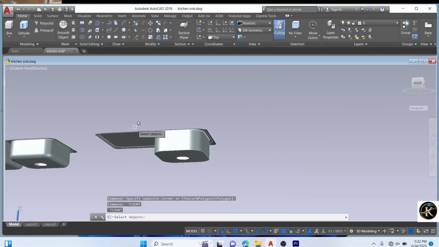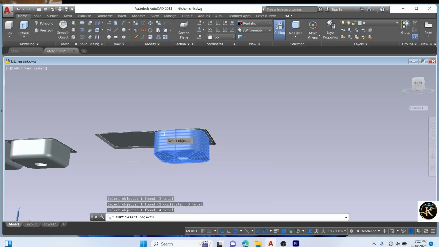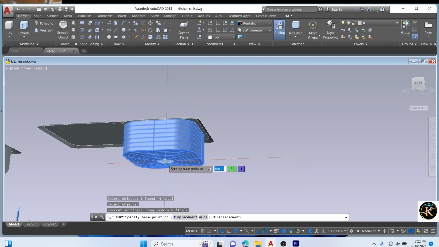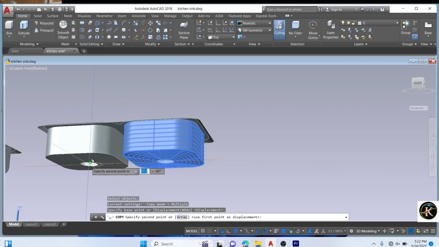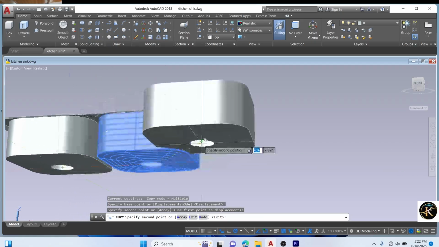Now I will use the copy command, CO, enter, select this object, enter. The base point is this midpoint, this midpoint. Okay, enter.